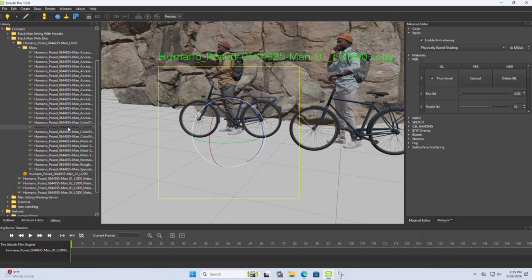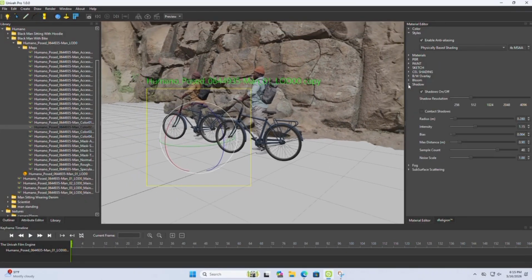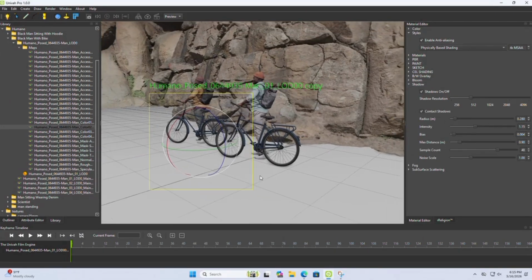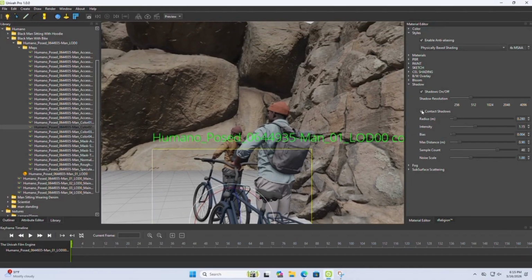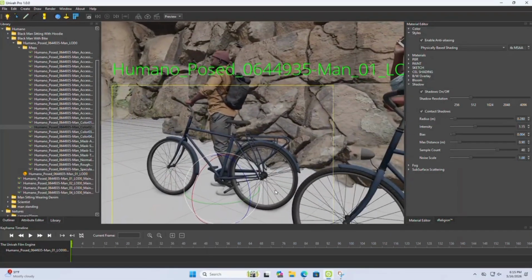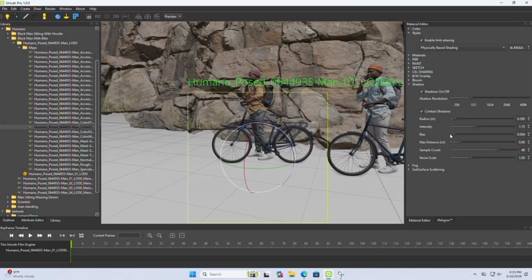So now we have two of the same. I'm going to go ahead and just apply another texture to the second object so that we have two characters but with different clothing. And these are 8K textures. So they're very high quality textures.